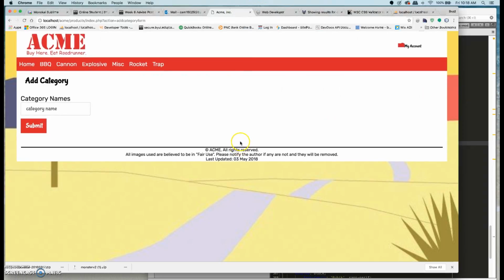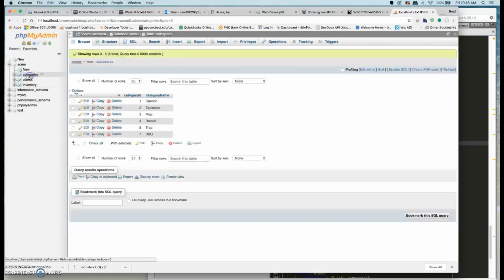And I believe that's it for this week's enhancement. Inserting a product and inserting a category. And you can also go to the local host, and we can go to the categories, and we can see barbecue was inserted there. And that's enhancement number 4.